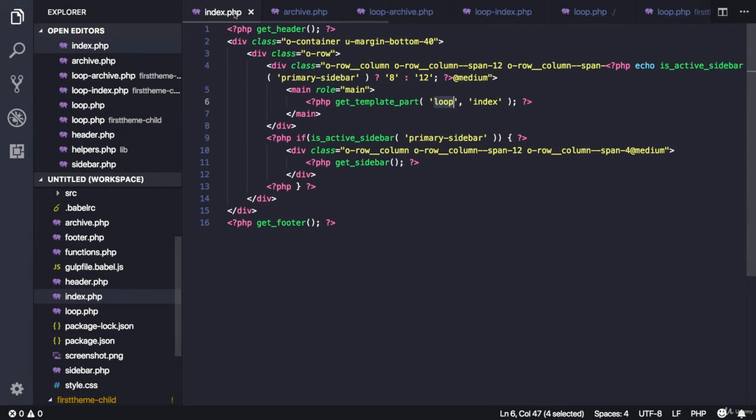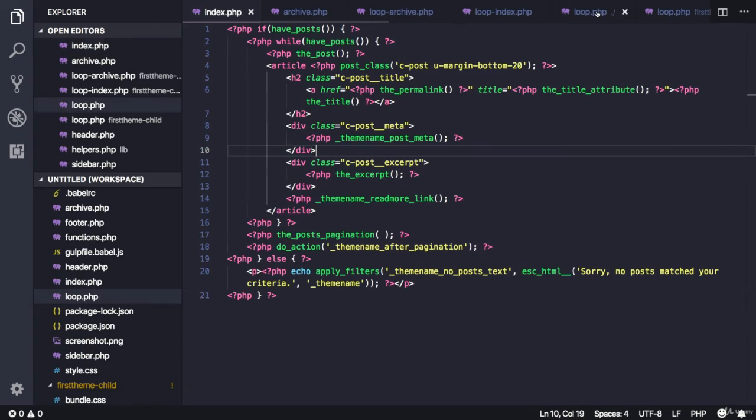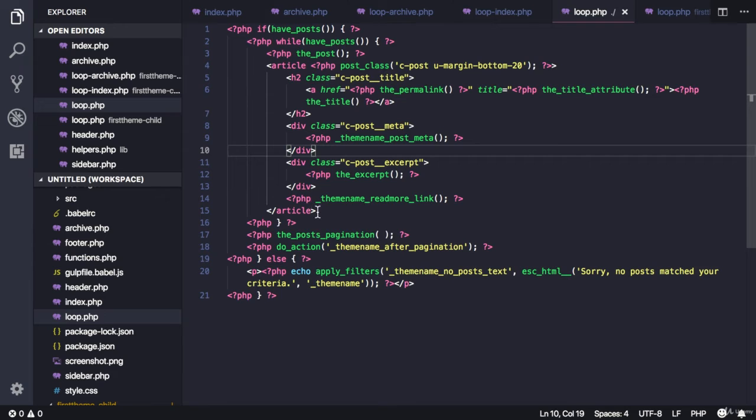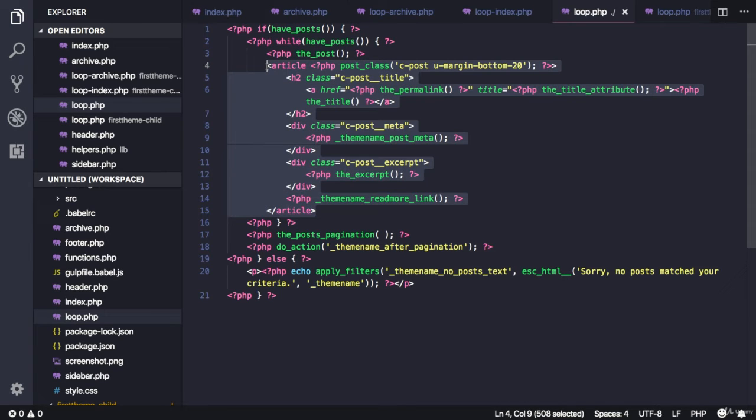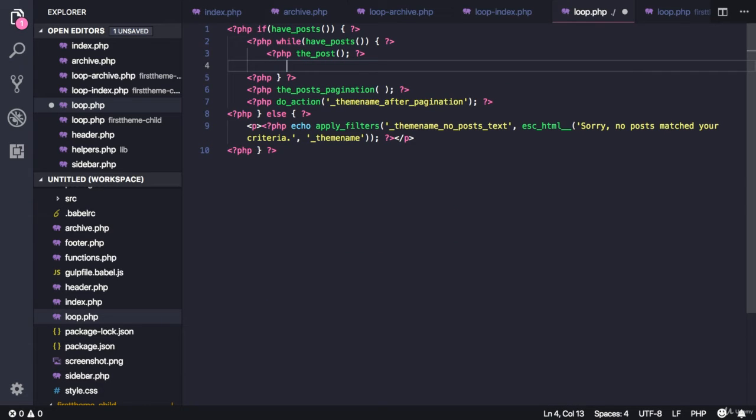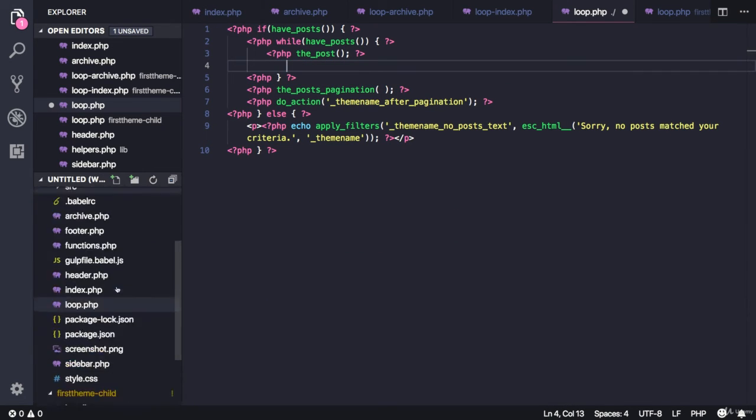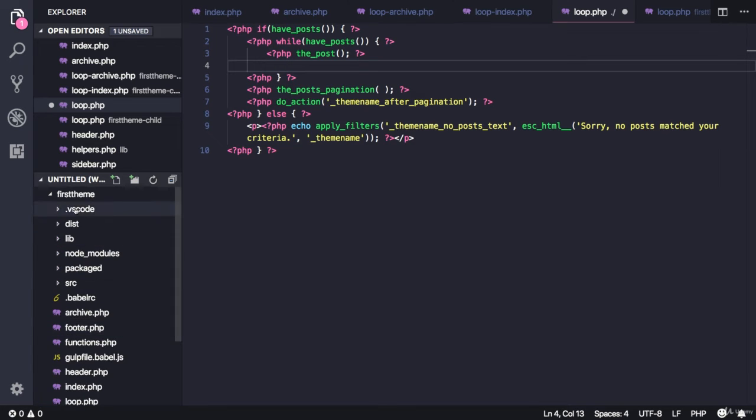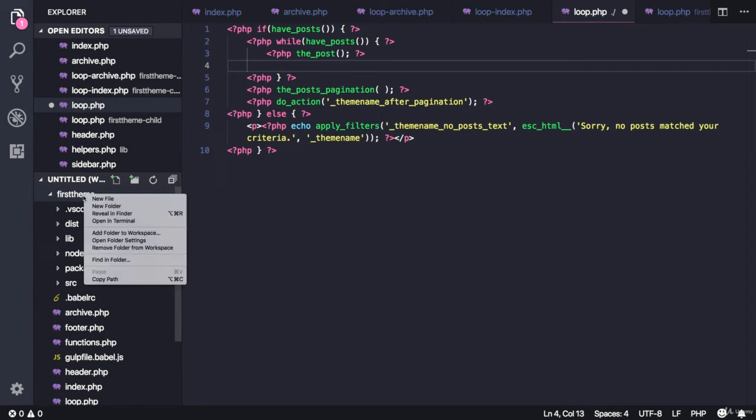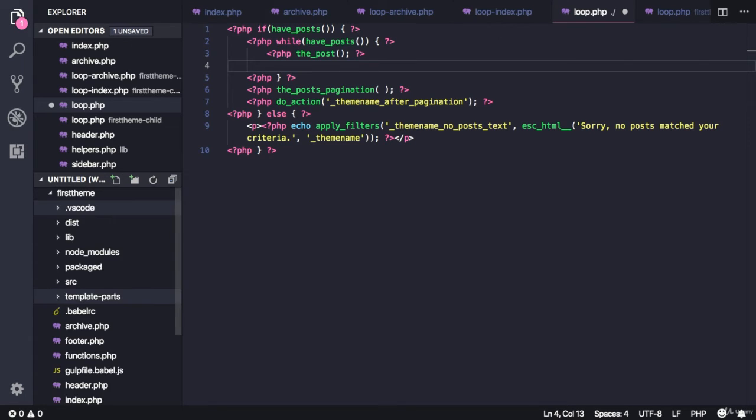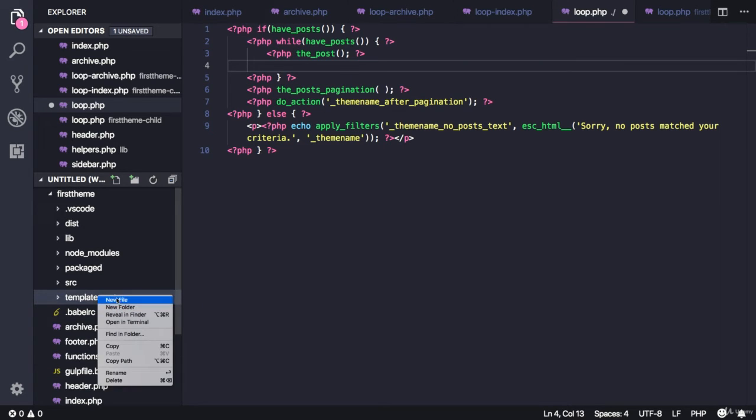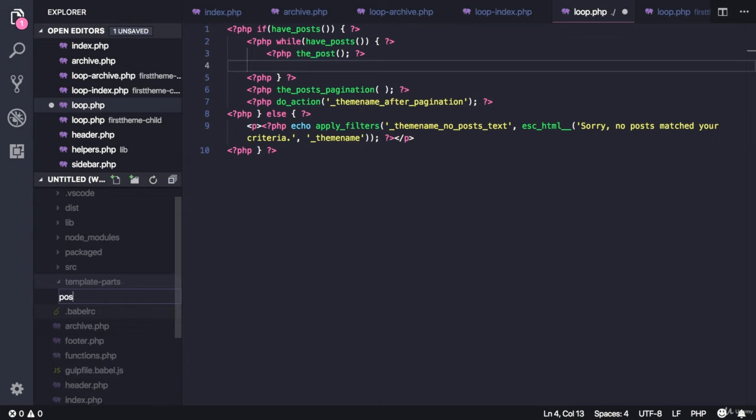So now in the loop.php in our parent theme, we can actually create a template path here. So in the post path, starting from the article tag, we can cut this and make this into a template. But now let's make it in a, instead of just putting it in the root folder, let's create a new folder and call it template paths. And we'll probably have different templates for different places in the theme. So let's create another folder inside this one and let's call it post.